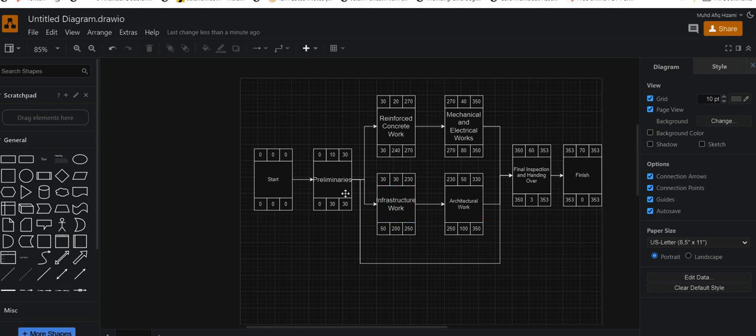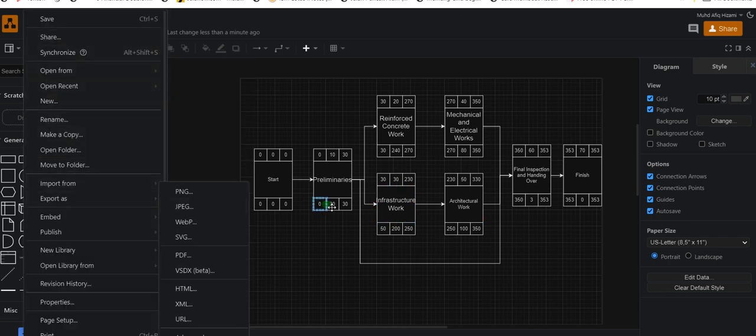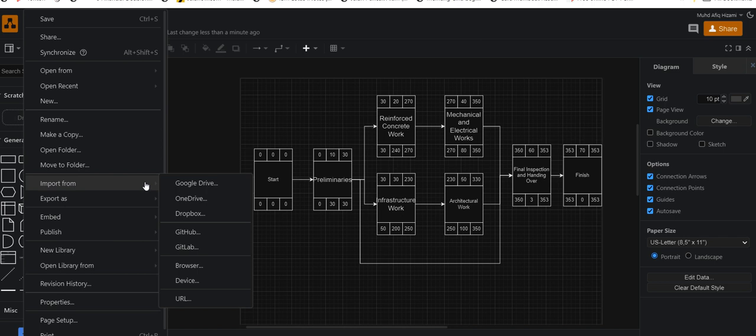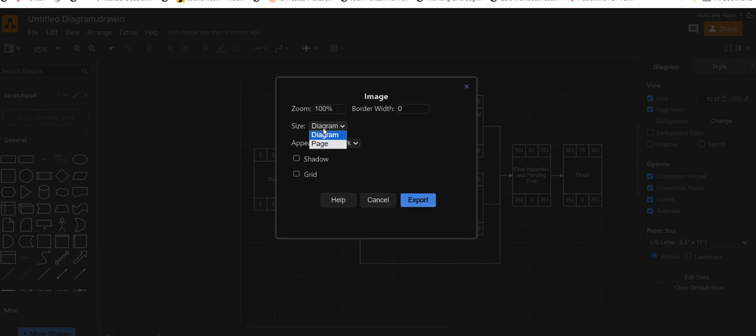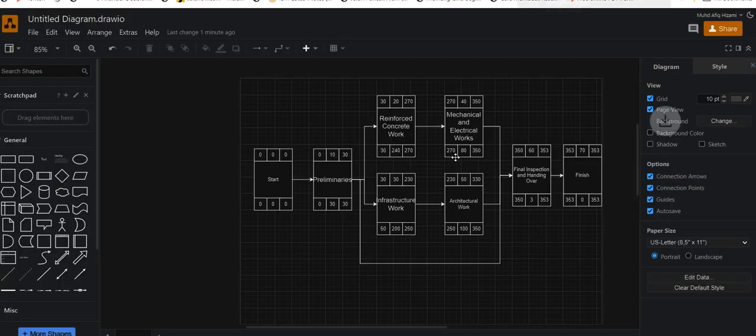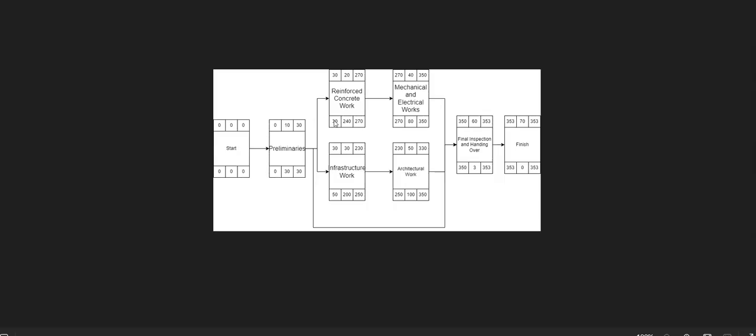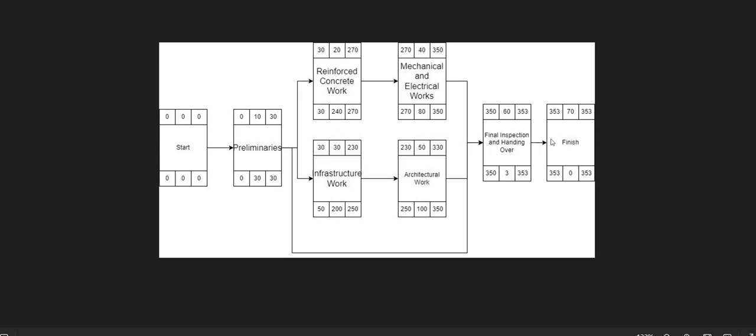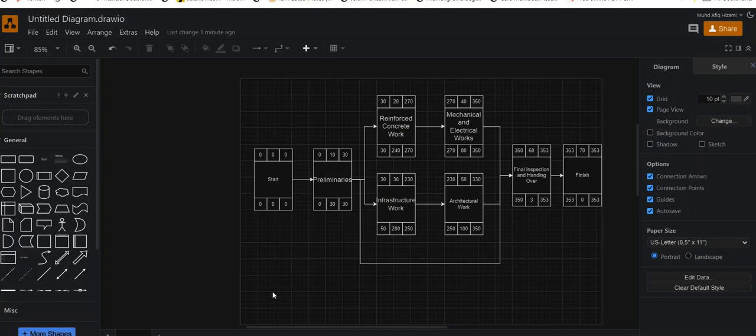I hope this helps you in completing your given assignment 1. What you need to do is export as JPEG, and then submit your assignment. So this is your completed assignment. Let's say this is your assignment 1. Hope this helps you in preparing your work. That's all. Thank you very much for listening.